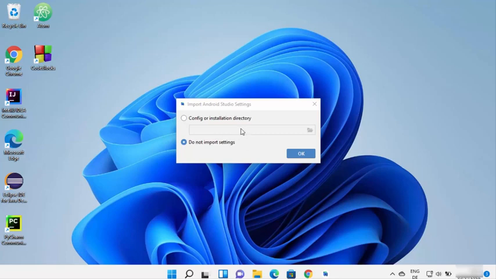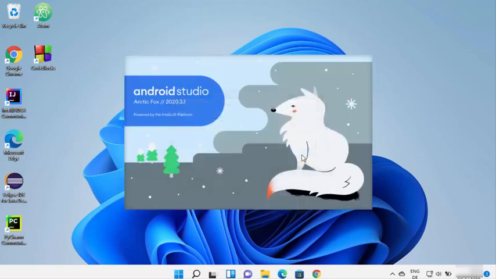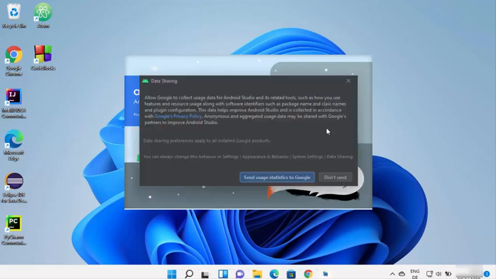So if you don't have the previous installation of Android Studio on your Windows 11 operating system, you can just leave it as "Do not import settings" option and then click on OK, which is going to start Android Studio on your Windows 11 operating system. And now I can see this window which says data sharing.